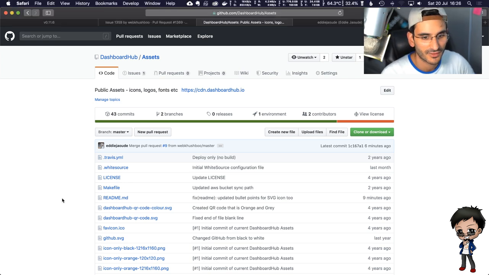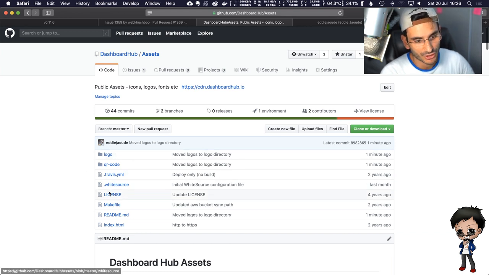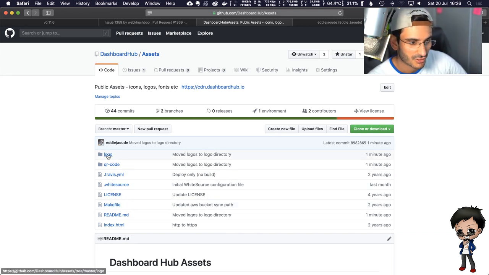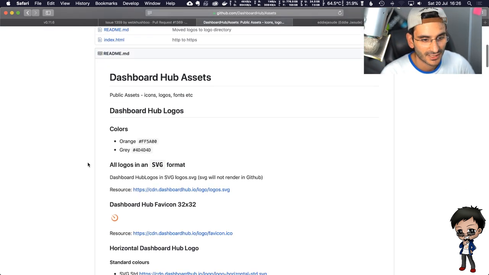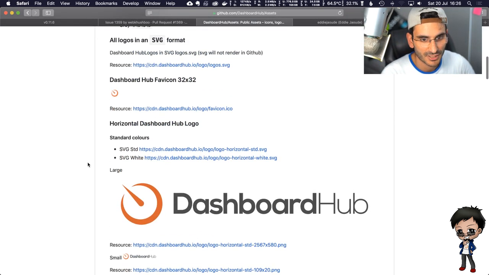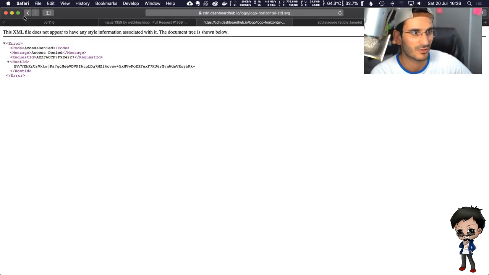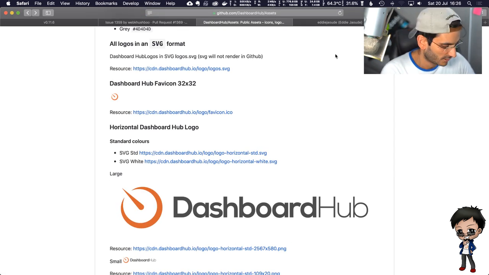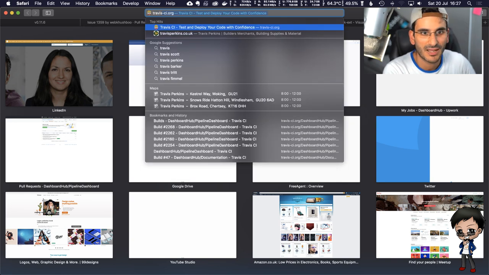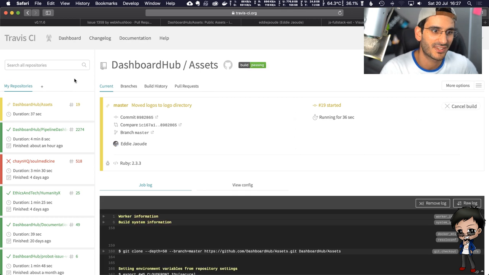So now that I have pushed this up, if I refresh this page, you can see the structure has now changed. It looks a lot tidier. There's a logo directory and a QR code directory. Let's just check some of these work. The CDN might take a moment. So if I click this, I'm guessing it's going to fail because it's going to be deploying. So if I go to Travis, I haven't done this in ages, but I'm guessing it should be building it and deploying it.